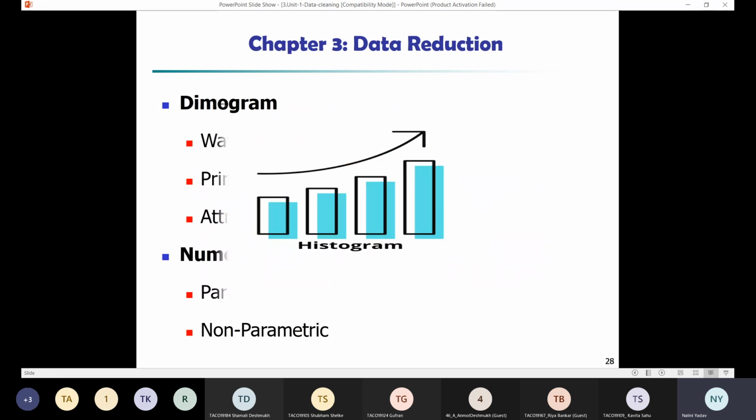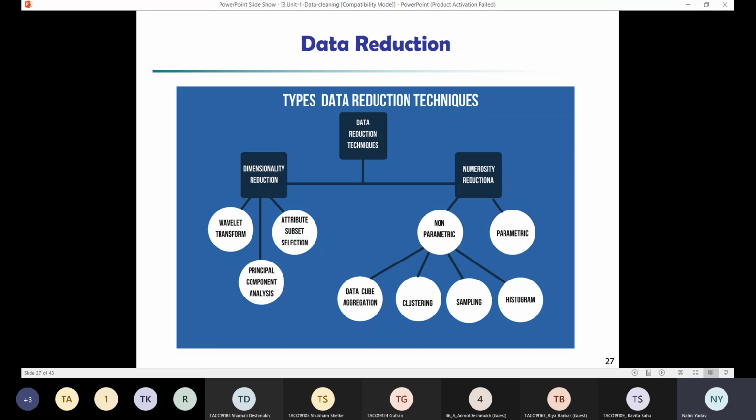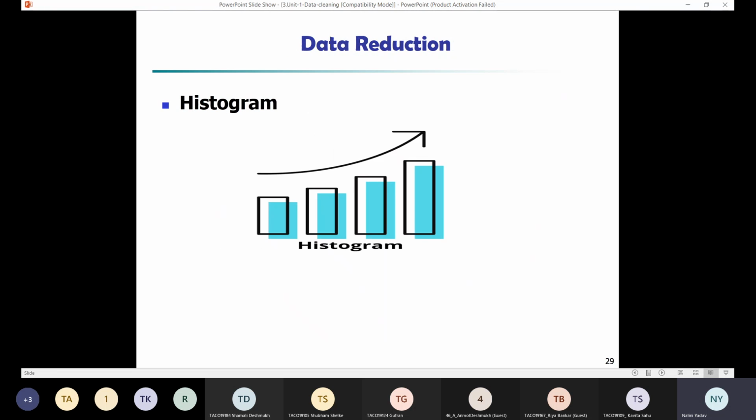So let's have a quick recap of what we have seen in data reduction techniques. There are 2 data reduction techniques: dimensionality reduction and numerosity reduction. In dimensionality reduction, we have the wavelet transform, attribute subset selection, and principal component analysis. In numerosity reduction, we have non-parametric and parametric methods. In the non-parametric methods, we have seen data cube aggregation, clustering, sampling, and histogram analysis. So this is all about my data reduction techniques.